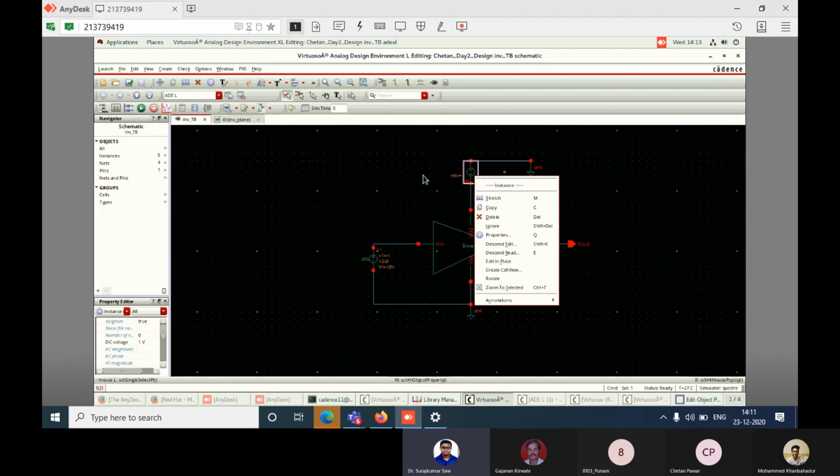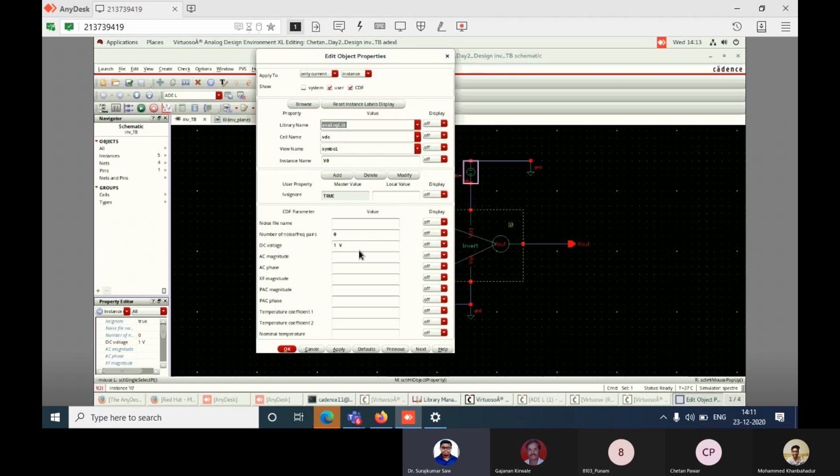Yes, Poonam, select the VDC components and go to properties. You will find here the DC voltage we have given as 1, but why not give it some constant parameter like VDD. Just put VDD. You have selected this symbol. When you have selected this symbol, just click.